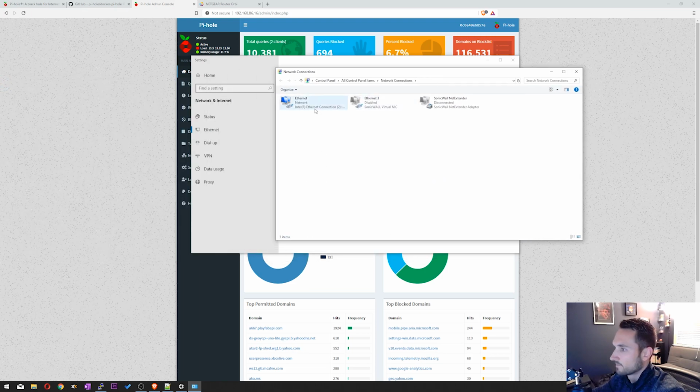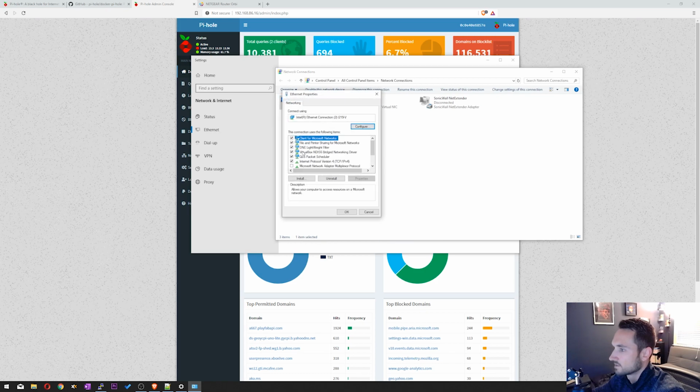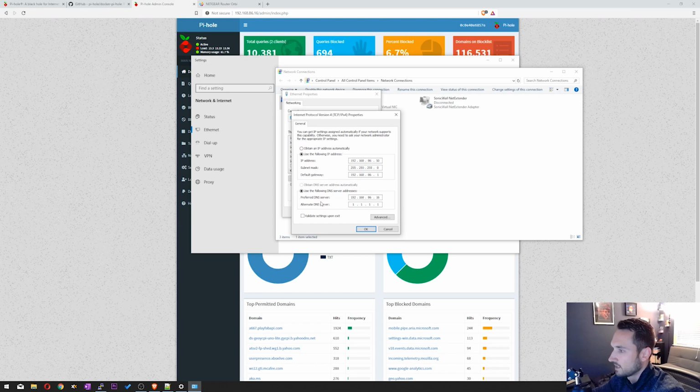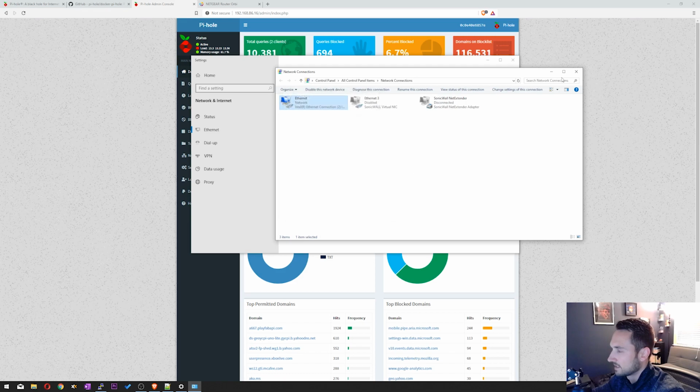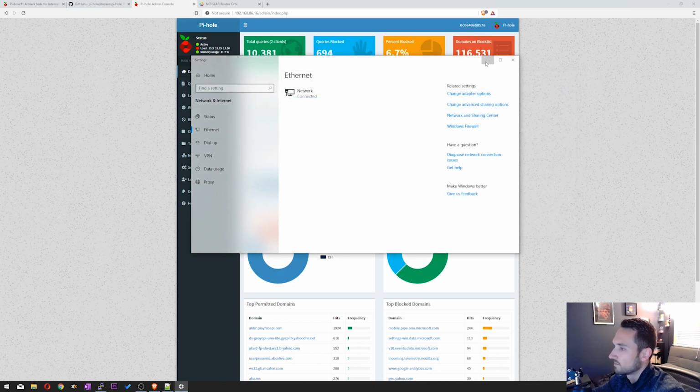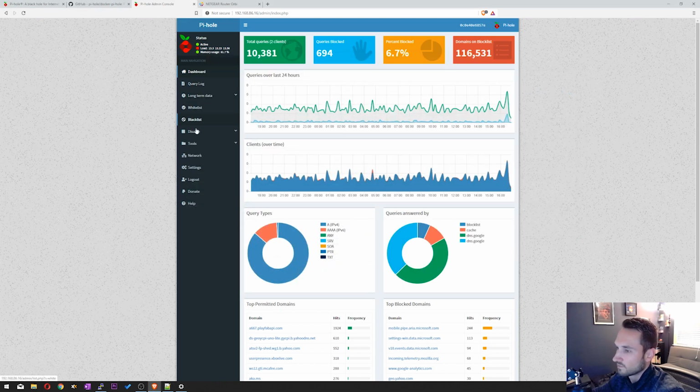And from here, I can right click on my Ethernet adapter, properties, hit Internet Protocol version 4, and you can edit this to point to your Pihole. The alternate I have for Cloudflare, and then you just hit okay, okay, and then you're done. So now my computer is pointing at Pihole for DNS, which will block all the ads that we need.